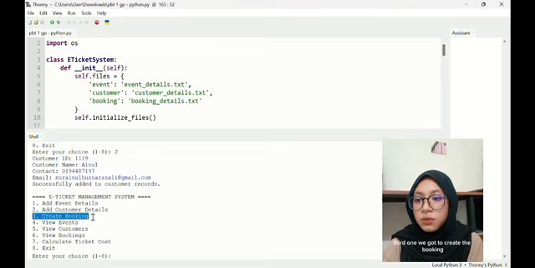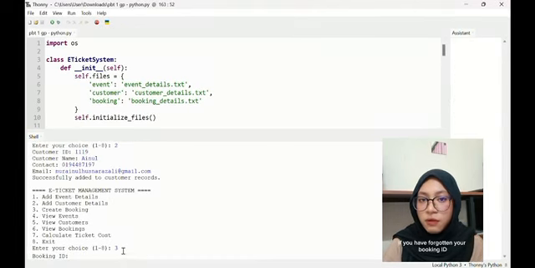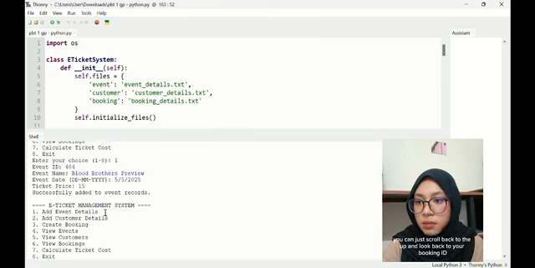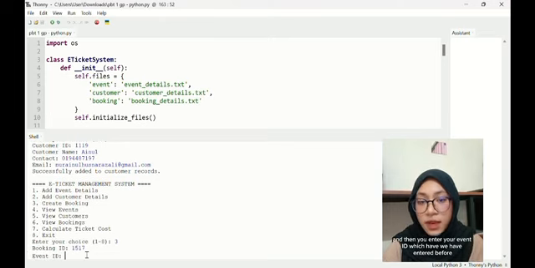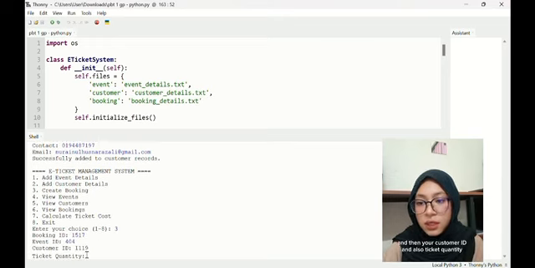Third one, we got to create the booking. So first one, you put your booking ID. If you have forgotten your booking ID, you can just scroll back up and look back to your booking ID, which is for me 1517. And then enter your event ID, which we have entered before, and then your customer ID and also ticket quantity.